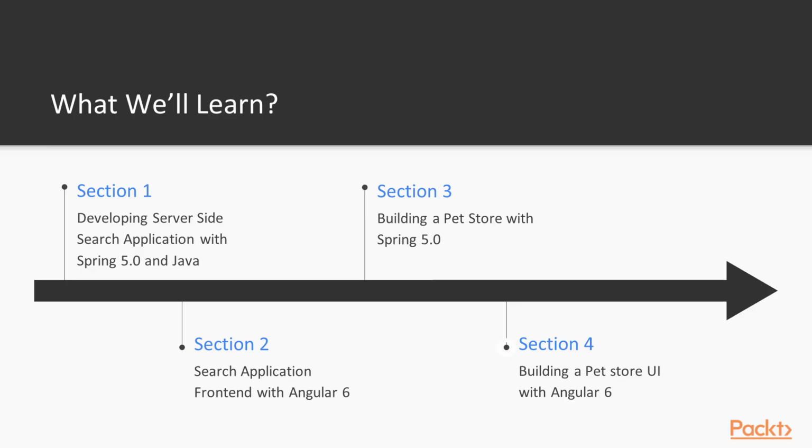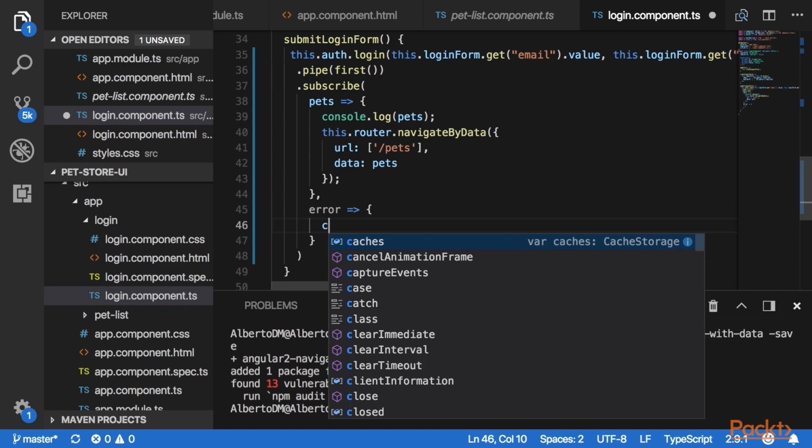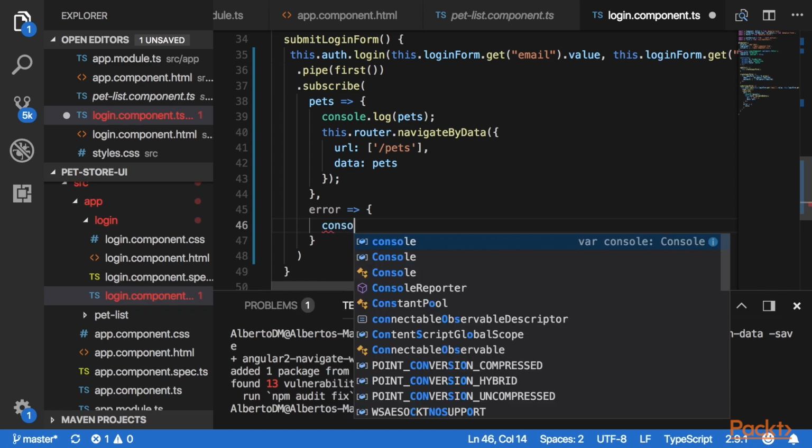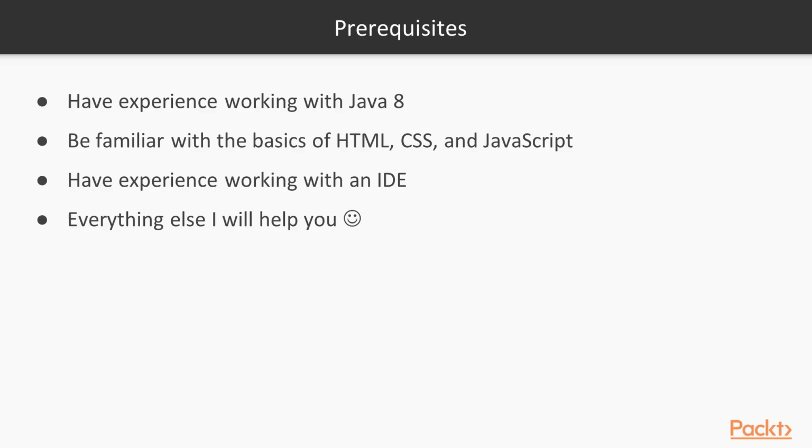On the last session, we're going to build the UI for this pet store backend using Angular 6. We're also going to learn new things about Angular like services, HTTP client, and Angular pipes.